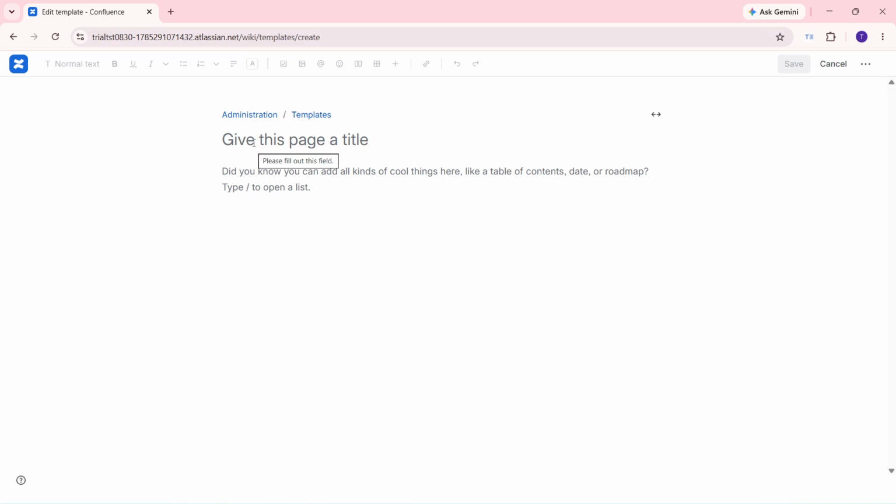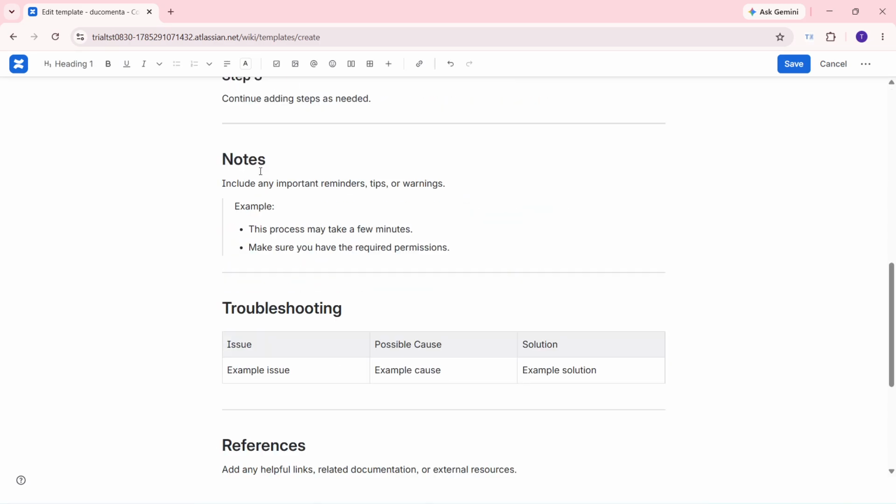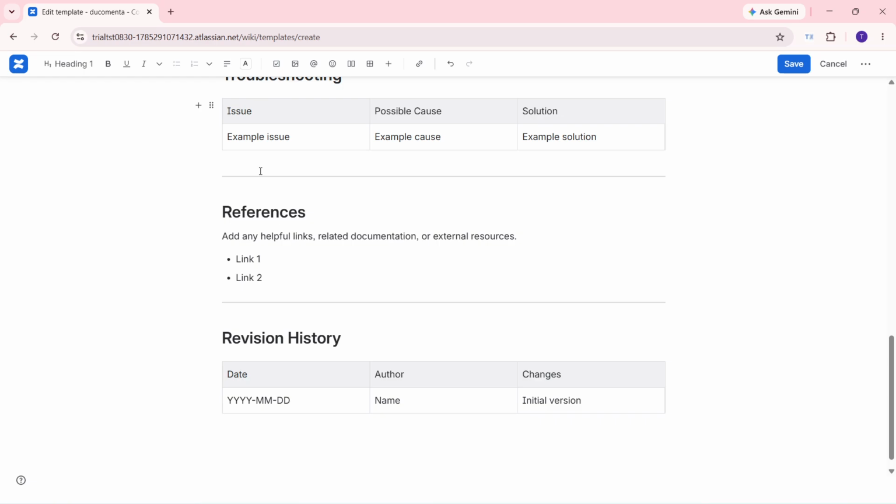Type your template name. For this example, I'm typing Documenta. Choose a name that clearly describes what the template is for. The template body area appears below where you can add your content structure and placeholder text. You can add headings, variables, tables, or any formatting your teams will reuse.